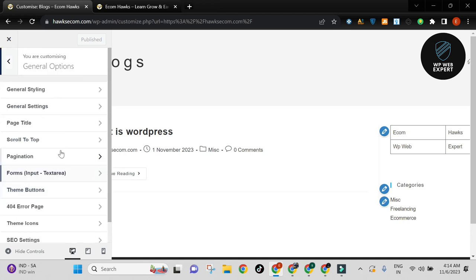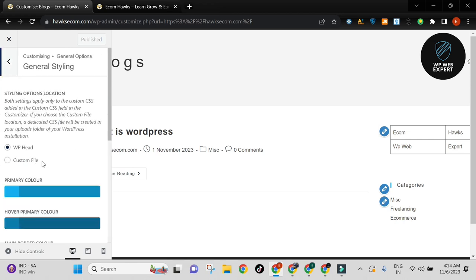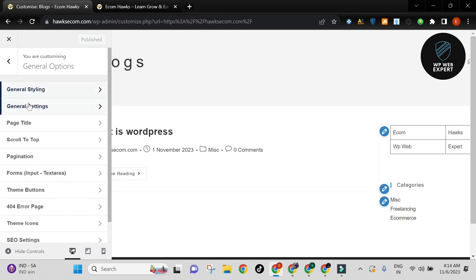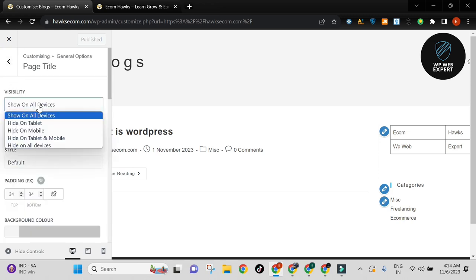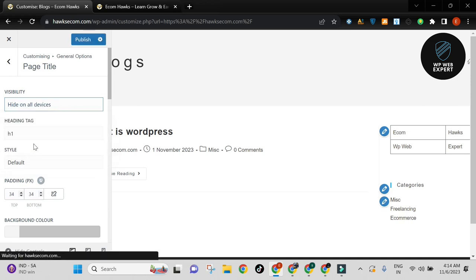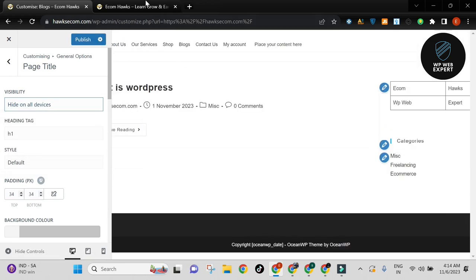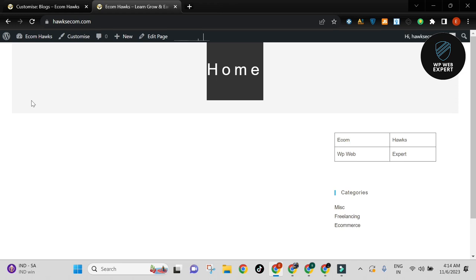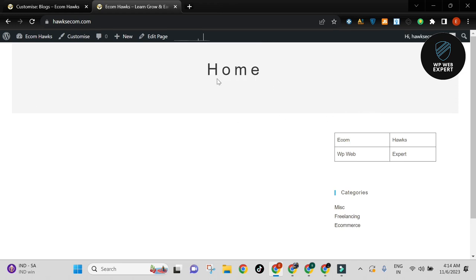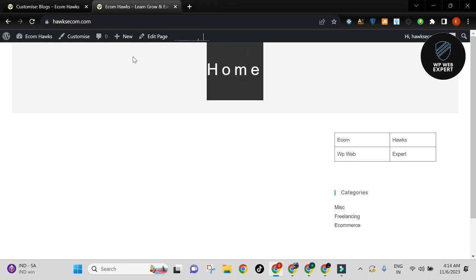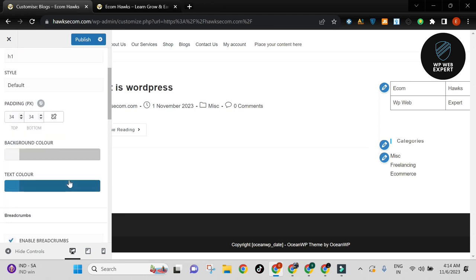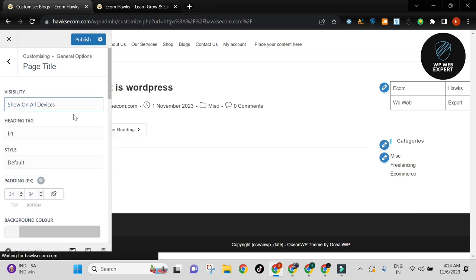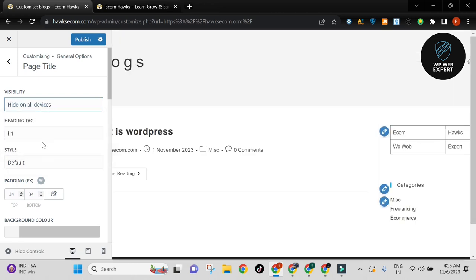Moving forward, we come to the General Options section, which includes aspects like general styling and settings for the page title. Let's specifically focus on the page title option. Within this setting, you have the ability to decide where you'd like your page title to be displayed. This includes settings for PC viewing, mobile devices, and tablets. As an example, I've chosen to hide the page title from all screen views because I prefer not to occupy that space. As a result, the page title section has disappeared from the website.